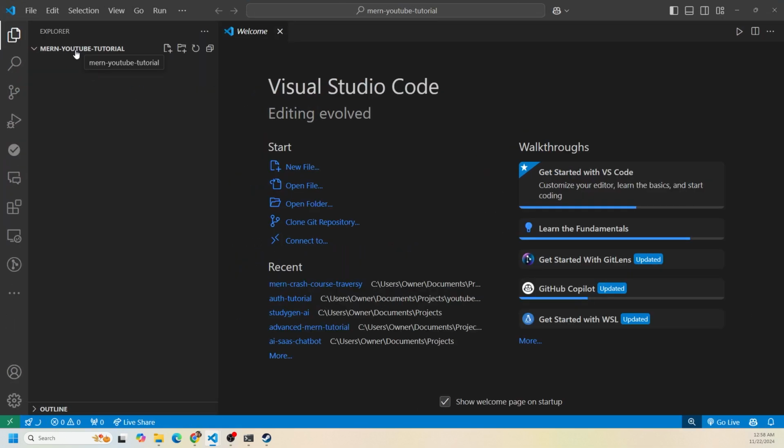We have our folder called MERN-YouTube-tutorial right here on the left-hand side. And what we want to do is create two folders within this main folder. The first one is going to be called frontend, and the second one is going to be called Backend, just like that. Next, we need a package.json file for our whole project.